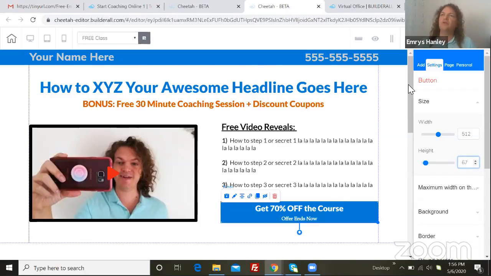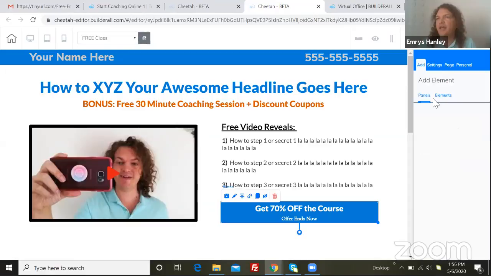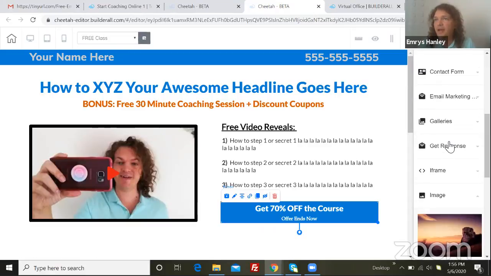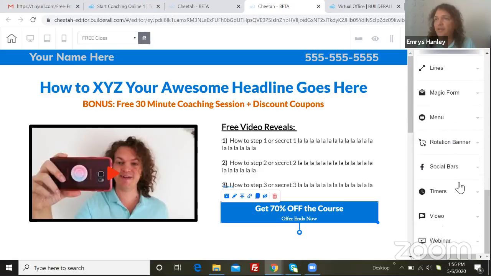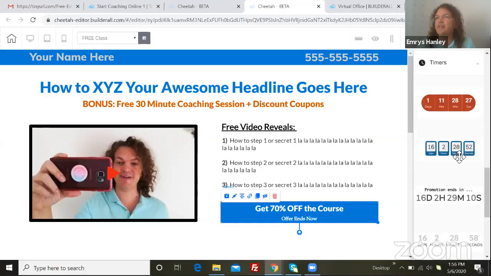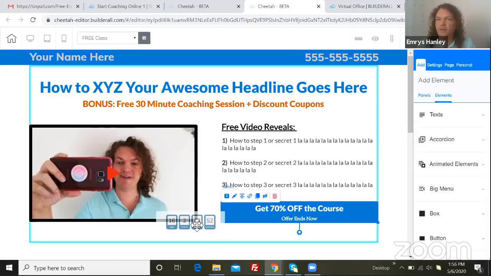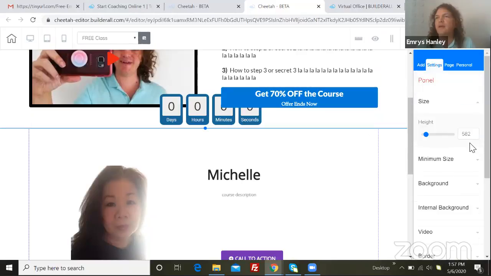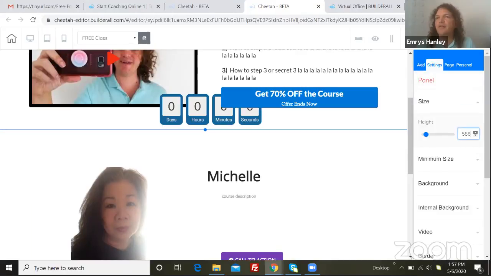I can also, if I wanted to add, say, a countdown timer, click on elements and come down here to timers. I can choose one of these designs, change the colors or whatever I want, and just drag it onto the panel. Now there's not quite enough room for it, so I'm going to click here on the panel and adjust the height.